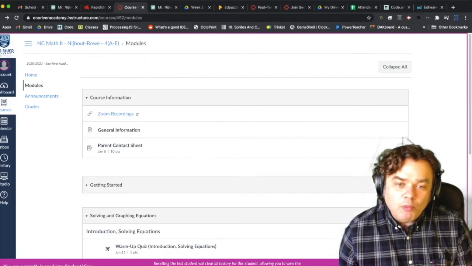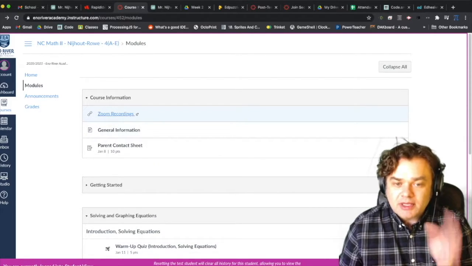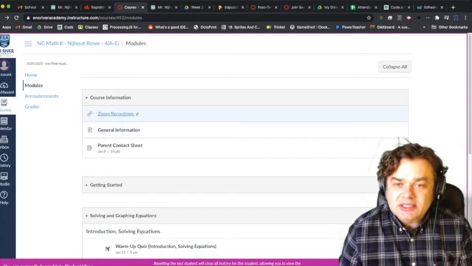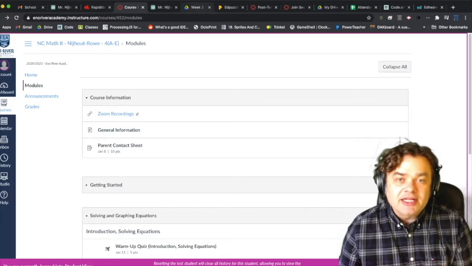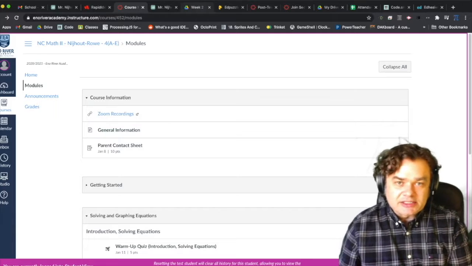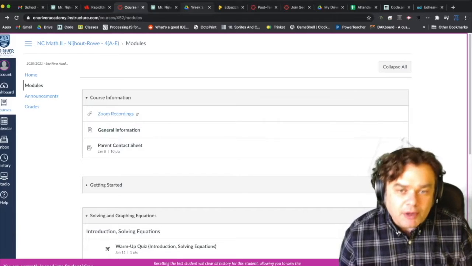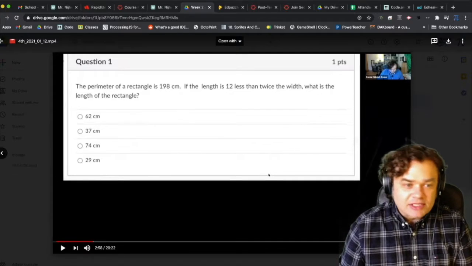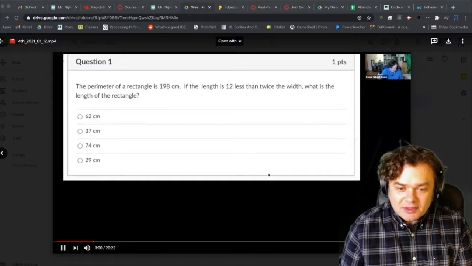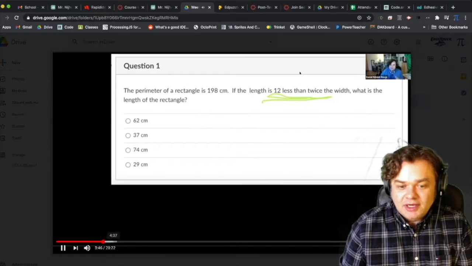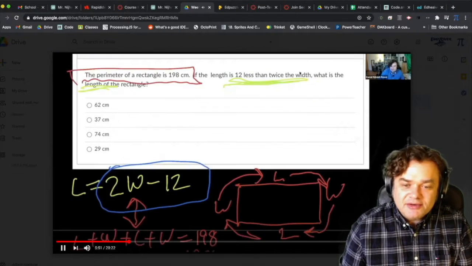So one of the things up here in the Canvas and the course information is this link that says Zoom recordings. So it will take you to a link of all of our in-class things, and I cut out like the taking attendance part and keep the part where we're going over examples and stuff. And here's one example. You could just scan through it.